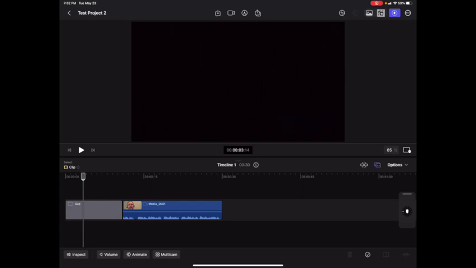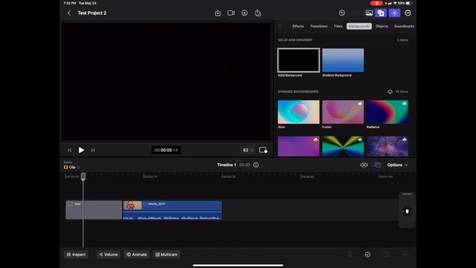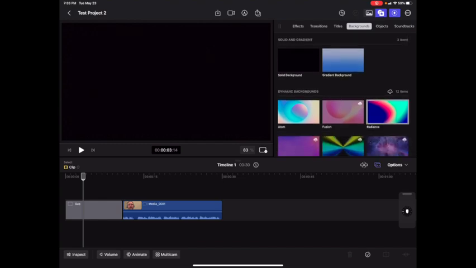Effects browser button. Not selected. Let's go to our effects. Effects browser. Back button. Color. Hard light. Image. Selected. Video. Button. Audio. Button. Download content. Button. Audio. Selected. Video. Soundtracks. Button. Objects. Button. Backgrounds. Button. Titles. Button. Backgrounds. Solid and gradient. Solid. Checkered underscore background. Gradient. Solid background. Gradient background. Dynamic backgrounds. Download content. Button. Dynamic backgrounds. Prism. Image. Dynamic backgrounds. Radiance. Image. 12 items. Dynamic backgrounds. Radiance. Image.